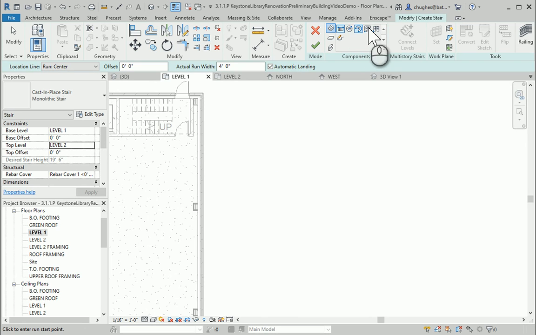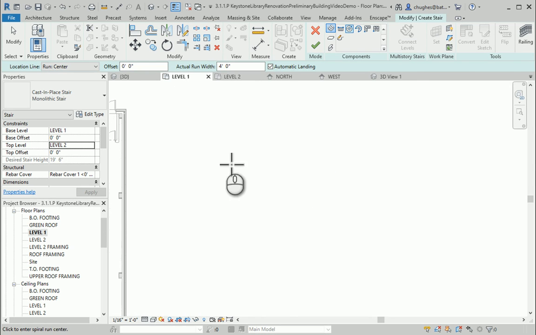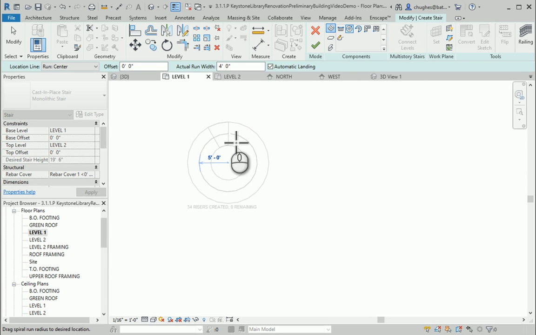So I'm going to go ahead and show you there are 4 other options here that are stair by component. One is a full step spiral. I'm just going to build this outside of the building. When I click, it has already calculated that we need 34 risers. So I need to figure out where I want to start and where this is going to stop.